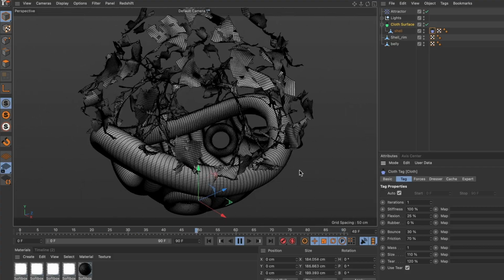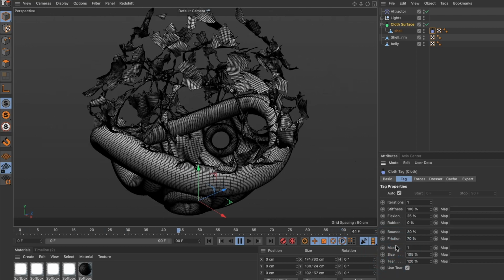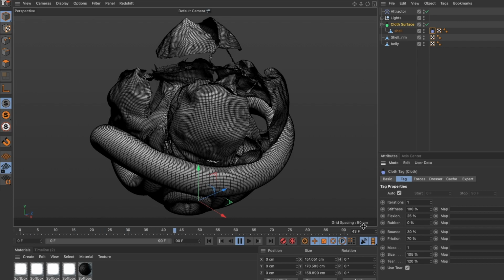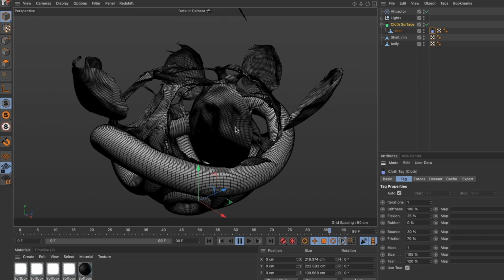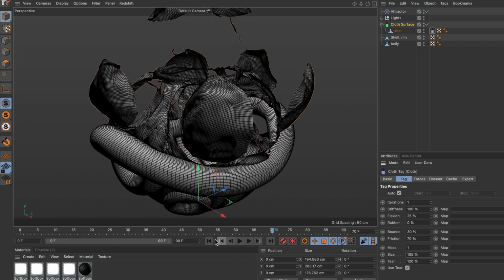Okay, this seems to keep more of the pieces together. What if I change it to 105%? This looks better. I like that it keeps most of its shape as it rips. I'll stop the preview now.